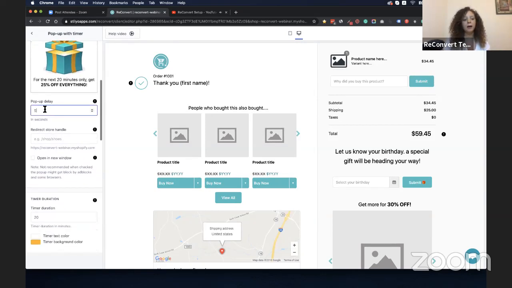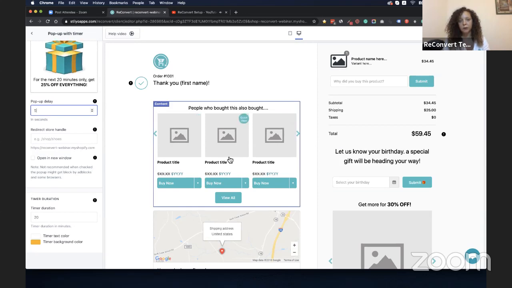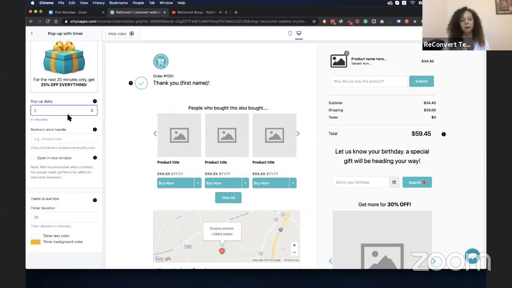Now, for the pop-up delay, I wouldn't give much more than 5 seconds because you need to remember it takes a few seconds for the reconvert widgets to actually show up, and then it takes 5 more minutes for the widget. So don't make it delay too long.